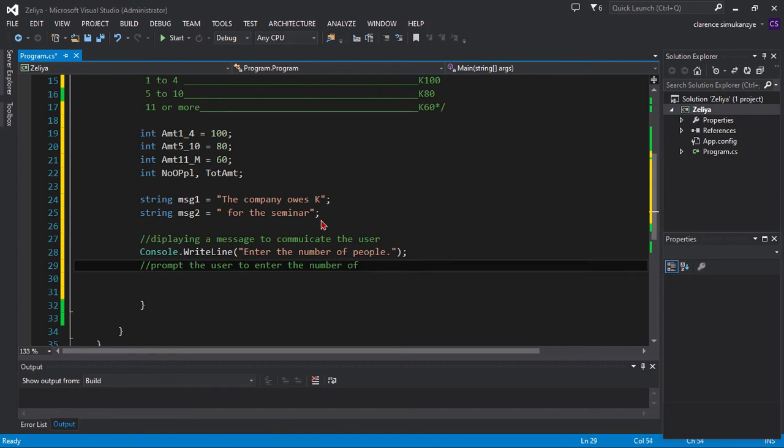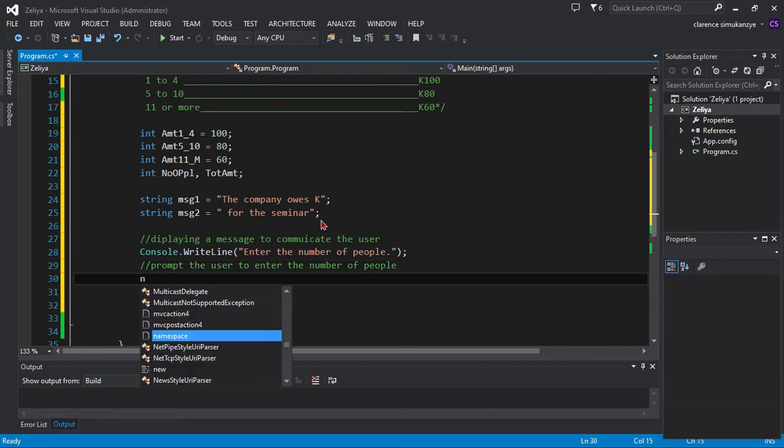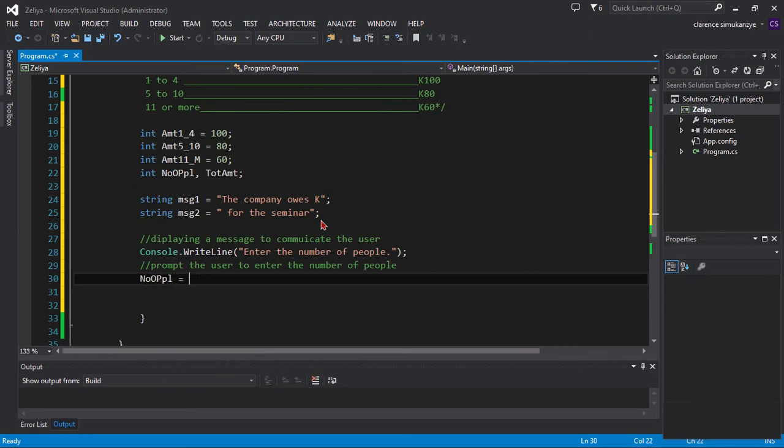Okay, the number of people. Number of people was declared, so number of people is simply going to be equal to this one that we're seeing here. We're going to convert, because the number of people is an integer, and the console dot read line only returns a string.